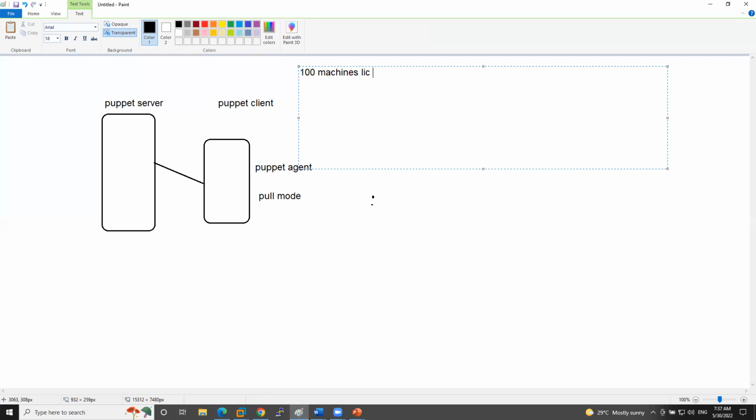For buying this license, again, you need to take NOCs, you need to take approvals from your clients and customers. If they accept, then only you can do it. So there's a lot of commercials involved in it.